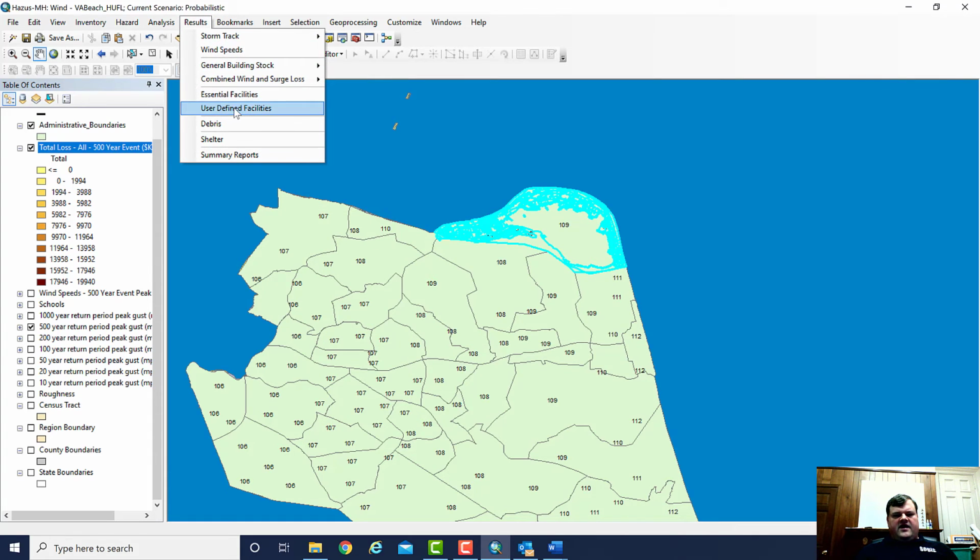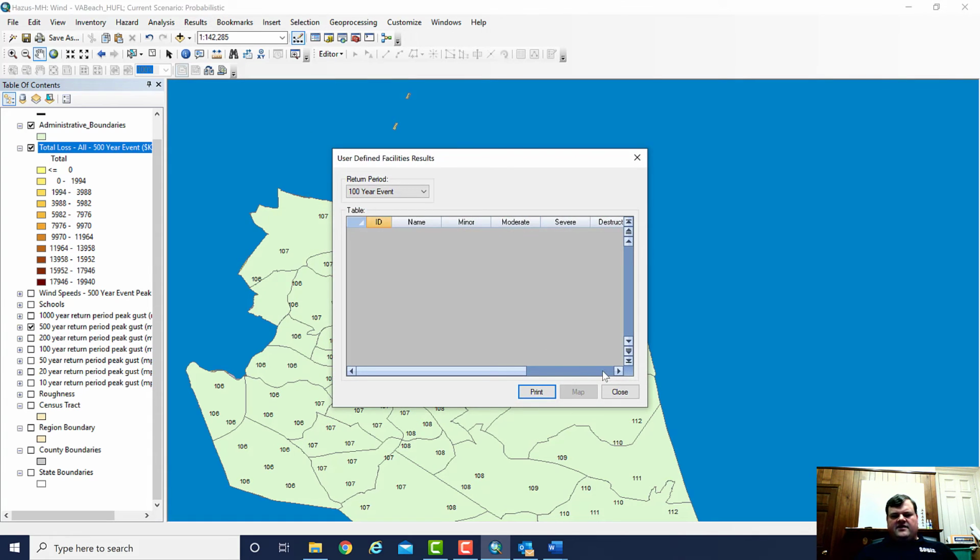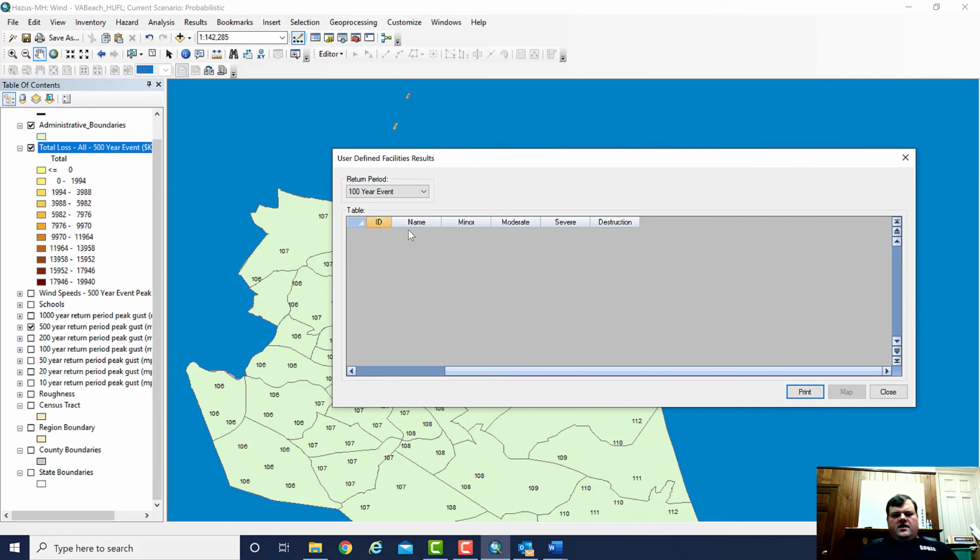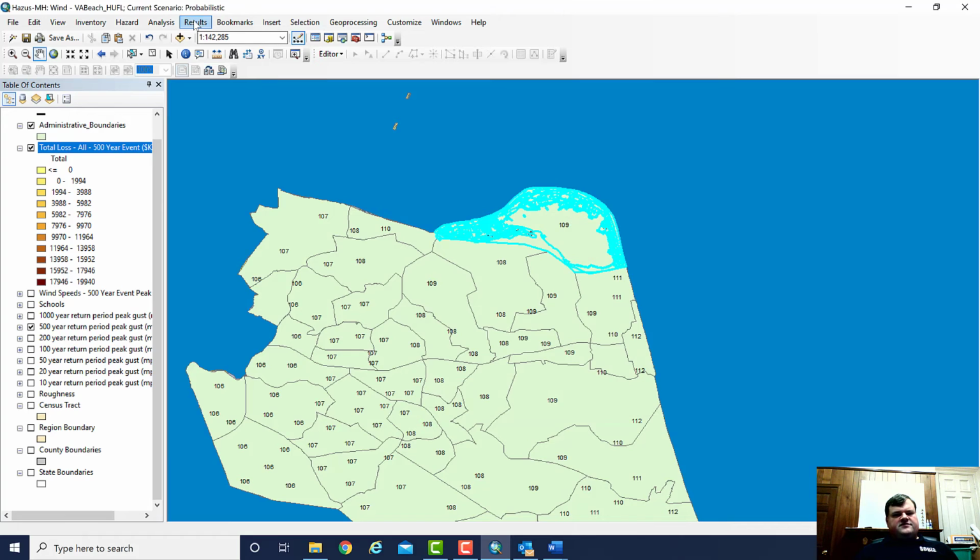Okay, then we also have user-defined facilities. I have not added user-defined facilities, but you'll see the only thing you're missing here is the loss of use probability. You've got the damage state probabilities here, same as the other site-specific data. So those will be listed here as well if you add the user-defined facilities.